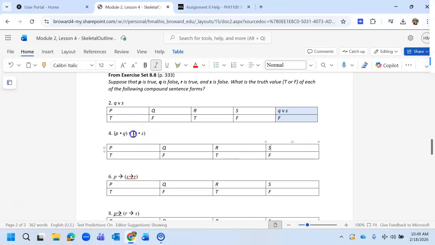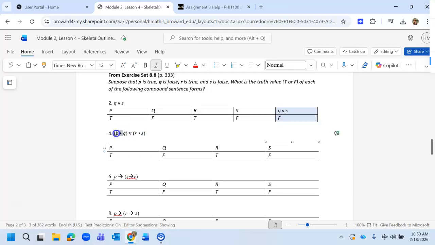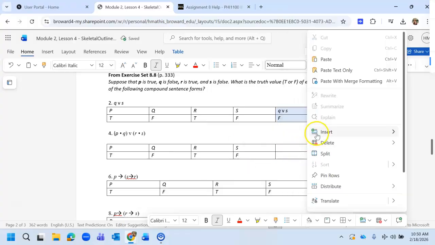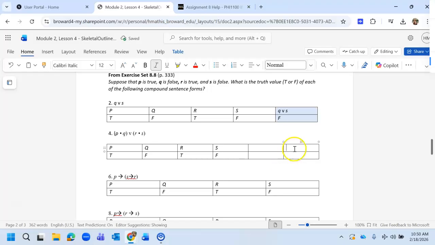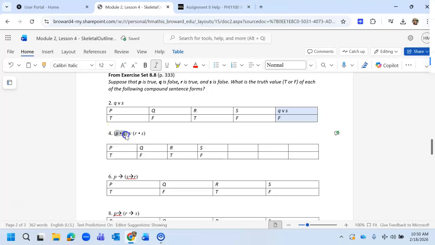All right, here we're going to need to start inside the parentheses. We're going to need 1 more column, 2 for inside the parentheses, and 1 for the overall sentence. So we're going to need 3 columns. Insert column to the right. There's probably a faster way to do this, but column to the right, insert, column to the right. We want to know P and Q, because we always start inside the parentheses. I want to know our truth value of R and S, and then we can figure out the truth value of the overall compound sentence.